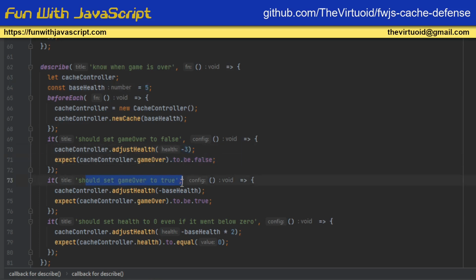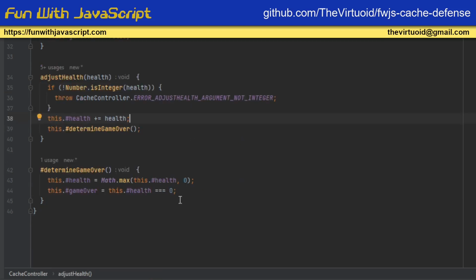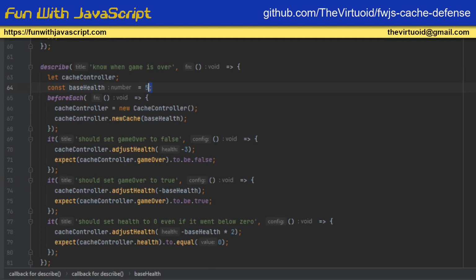I should set the game over to true if I subtract it to where it's 0. So if I adjust health by negative base health, it'd be -5. So 5 minus 5 is what, kids? It's 0. And since our code says game over if health is equal to 0, then the game is over. Now if we look over on the CacheController here, I did do this math.max for the health. So I want to check and make sure that if the number does go below 0, that still works correctly.